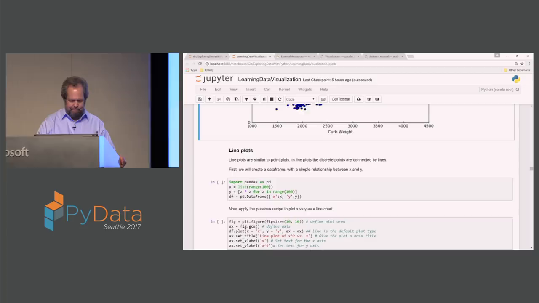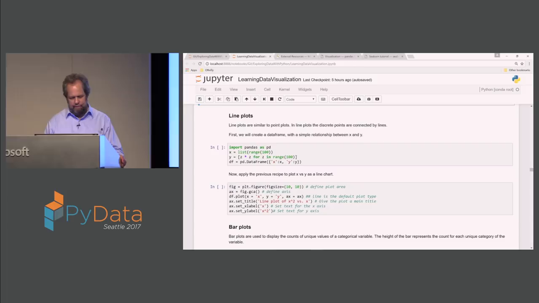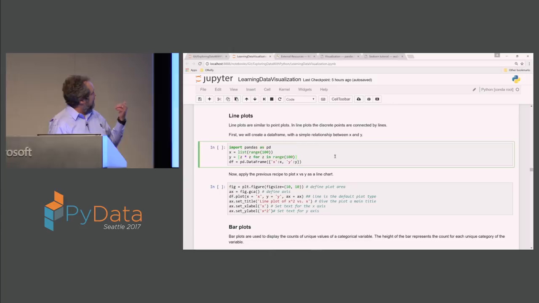If you keep getting into these deeper things, you can do a lot of stuff. You can do just about anything you want, given enough code and pain, is the answer. So I'm just going to create a new data frame.